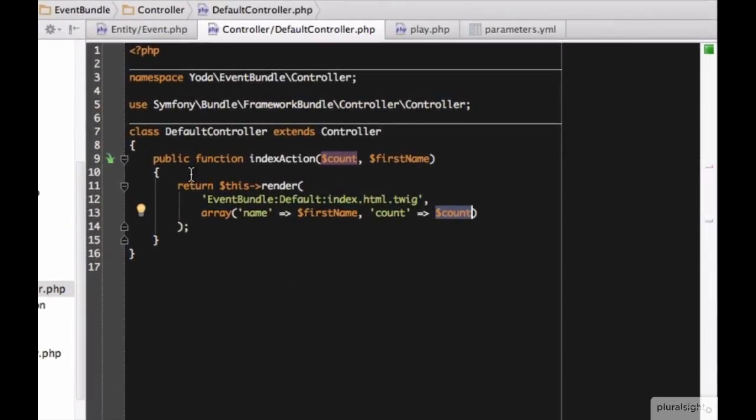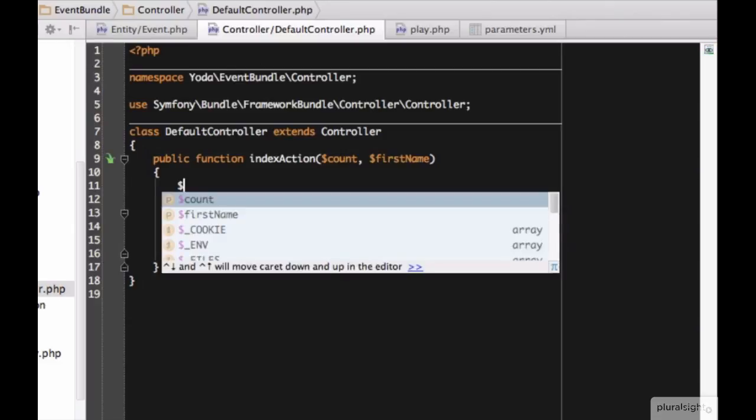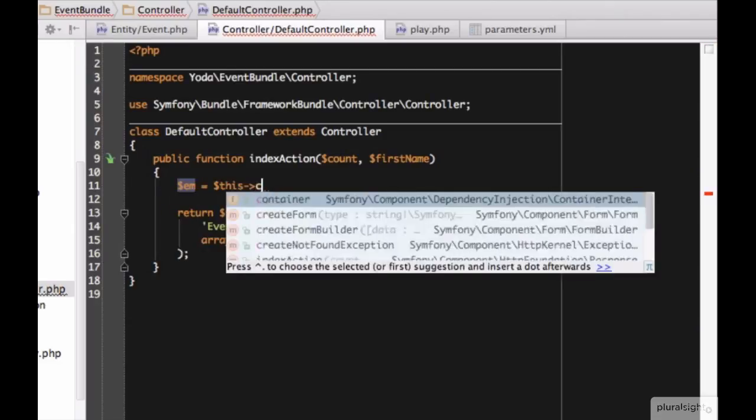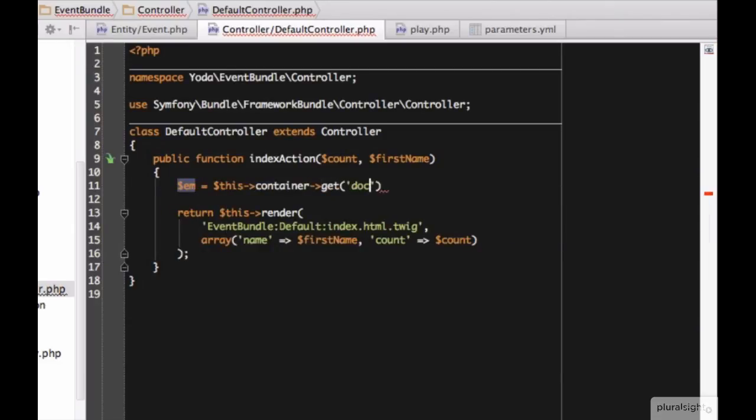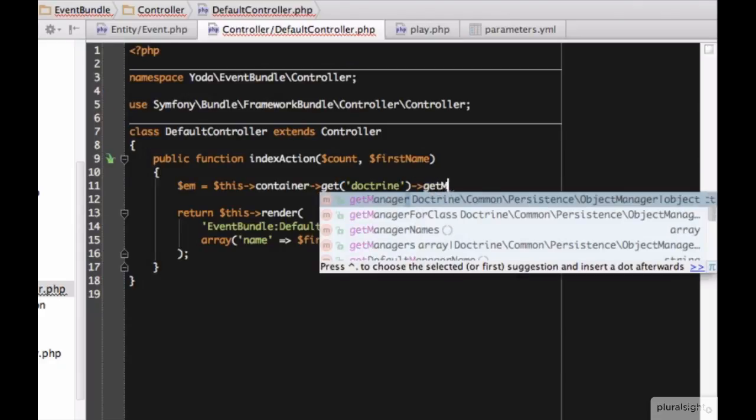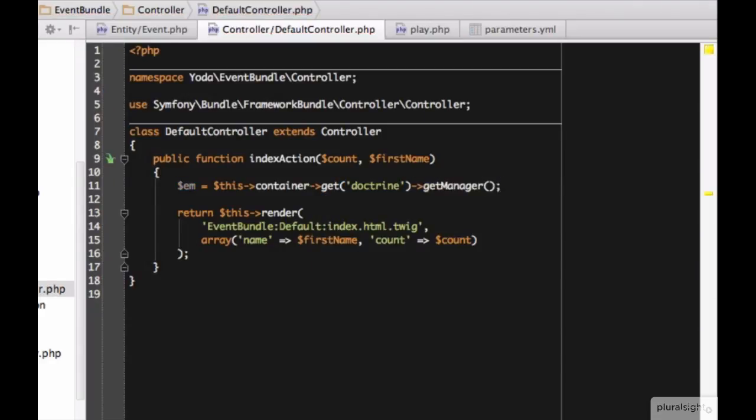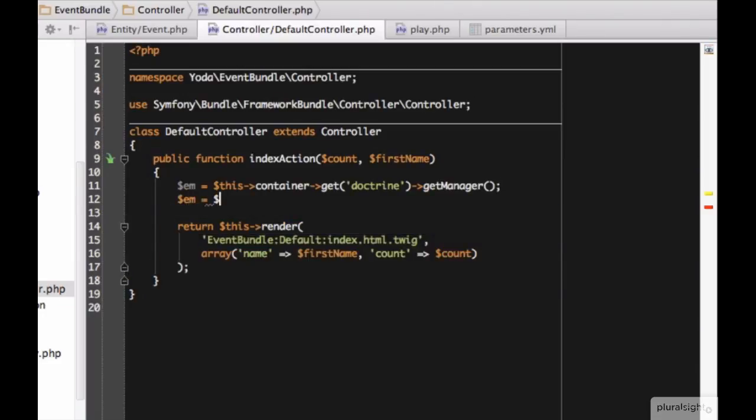First, we need to get the all-important Entity Manager. That's old news for us. Like before, just get the Doctrine service from the container and call getManager on it. This works, but since we're extending the base controller, we can use its getDoctrine to get the Doctrine service. That'll save us a few keystrokes.